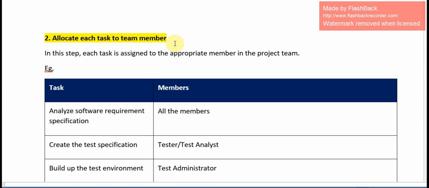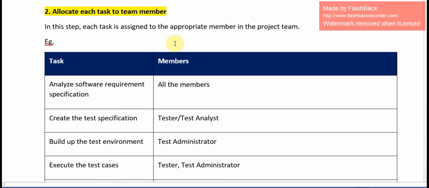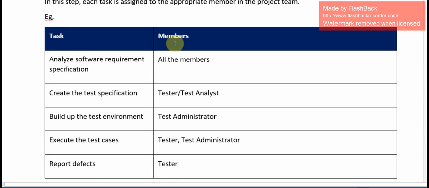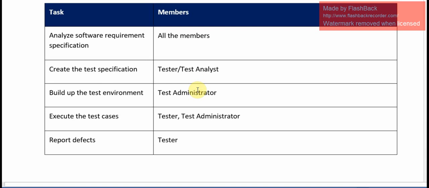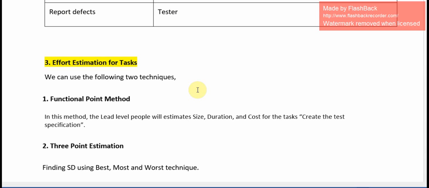Next, allocate each task to team member. In this step, each task is assigned to the appropriate member in the project team. We can assign analyze software requirement specification to all the members, then create the test specification task to tester or test analyst, build up the test environment to test administrator. Like that we have to assign the work to the team members.